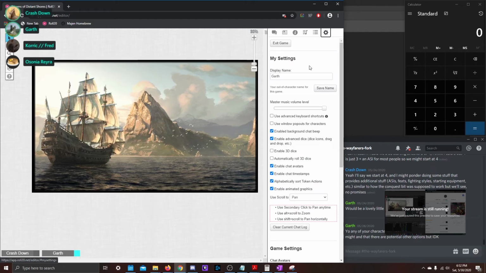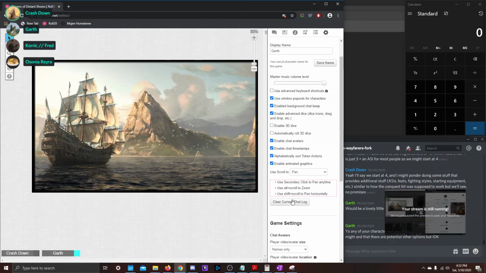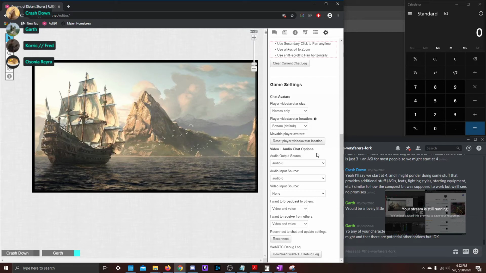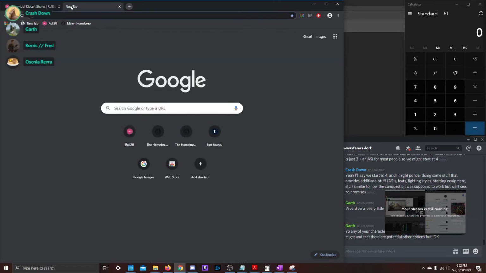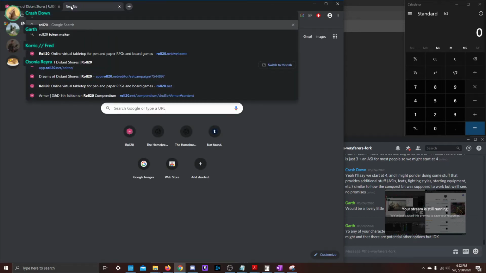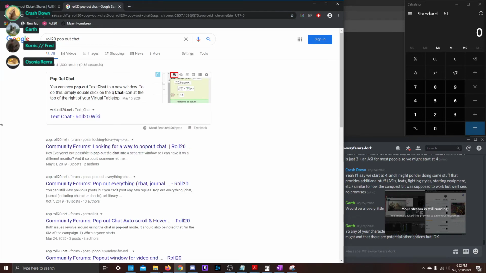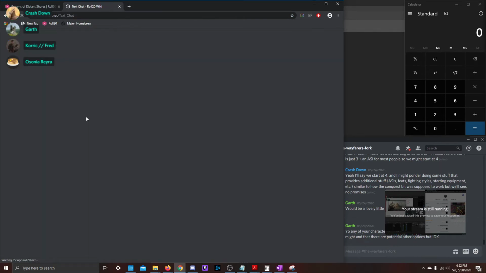Master music volume. I remember it was like right there. I could have sworn. Use window pop-outs for characters. Well, yes, always have that on. It's like a big old button. Where is it? Did they get rid of it? No, there's no way they got rid of it. No way. If they did, I swear to God, I'm gonna lose my shit.